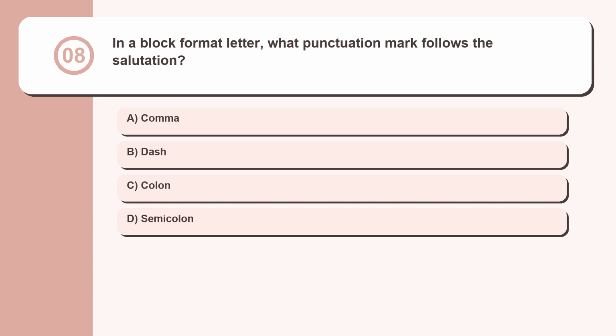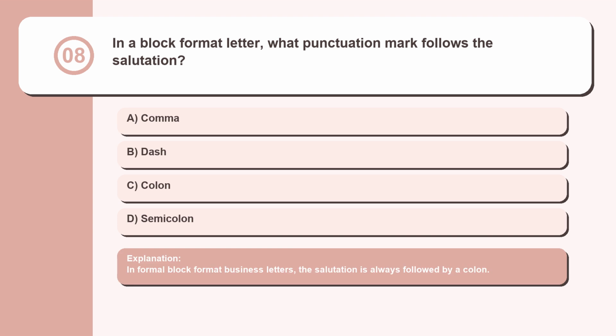Question 8. In a block format letter, what punctuation mark follows the salutation? Here are your options. Option A, comma. Option B, dash. Option C, colon. Option D, semicolon. Explanation. In formal block format business letters, the salutation is always followed by a colon.